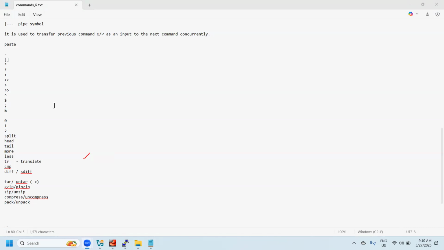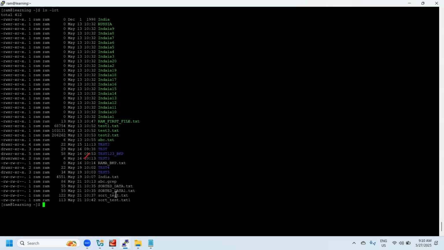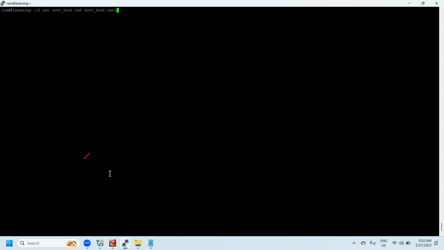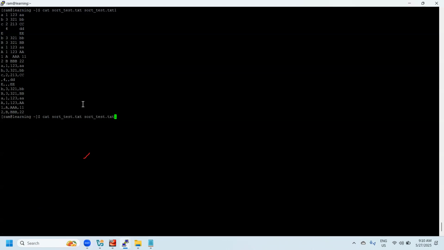So today we are going to discuss the paste command. The paste command is helpful if you have two files and want to combine the two files' output as a single file output. For example, here we have sorted text files. If I run the cat command, cat sort text.txt, first it will display the file one content, then later it will display the file two content.